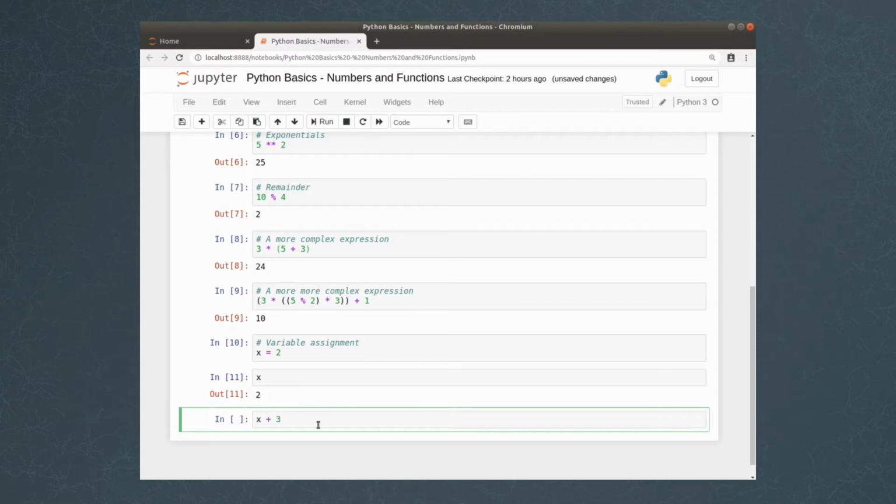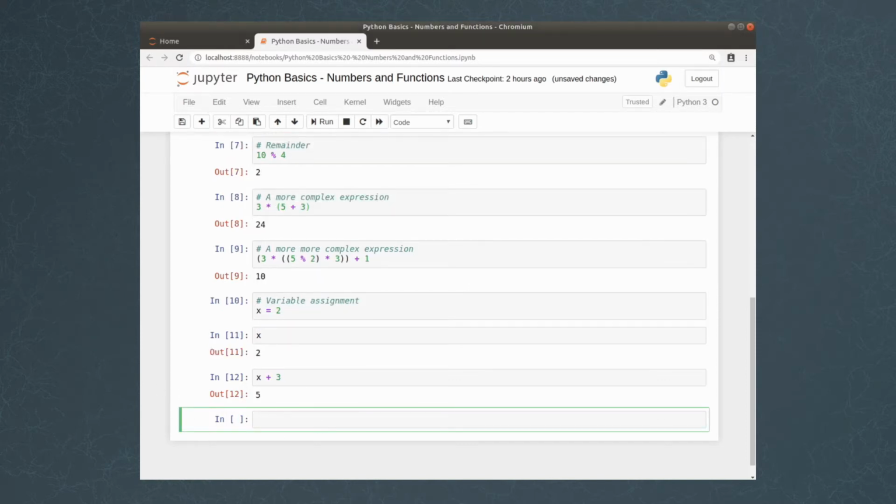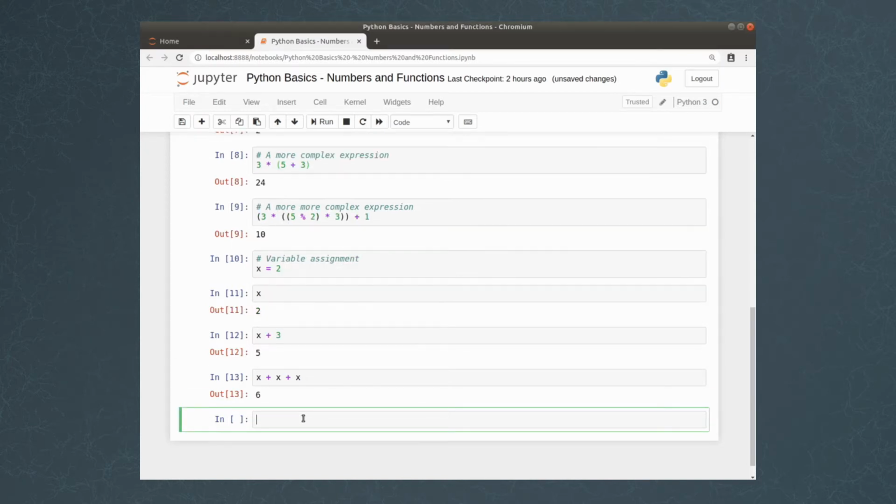For instance, if we have x plus 3, we'll get 5. We can use this multiple times. X plus x plus x gives us 6. You get the idea. Alright, so we've seen how to assign a value to a variable.